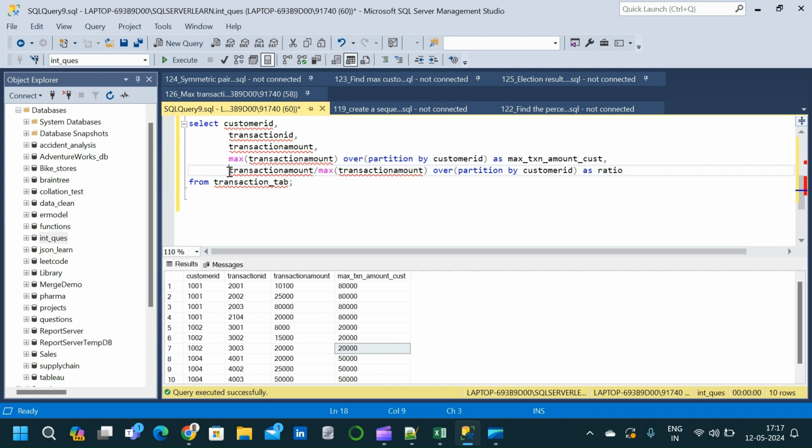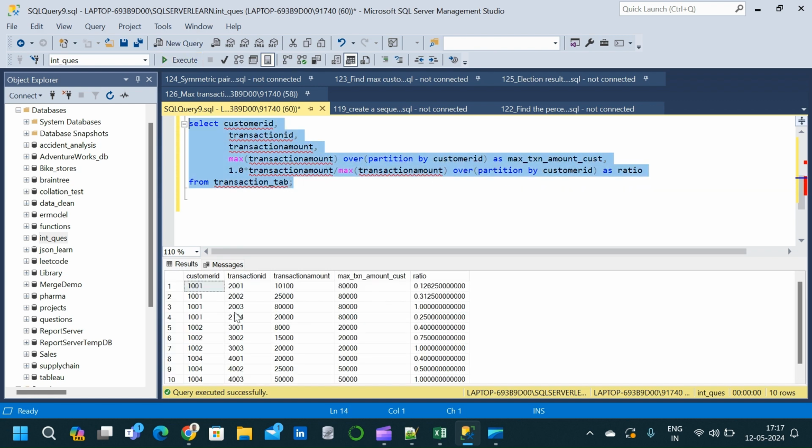Before executing this, let me convert this value into float so that we will get valid values in the result. Otherwise, we will get only integer values. Now execute this and we will get the result which we were looking for. So we have got the new column, which is the ratio column, along with maximum transaction amount with respect to every transaction.